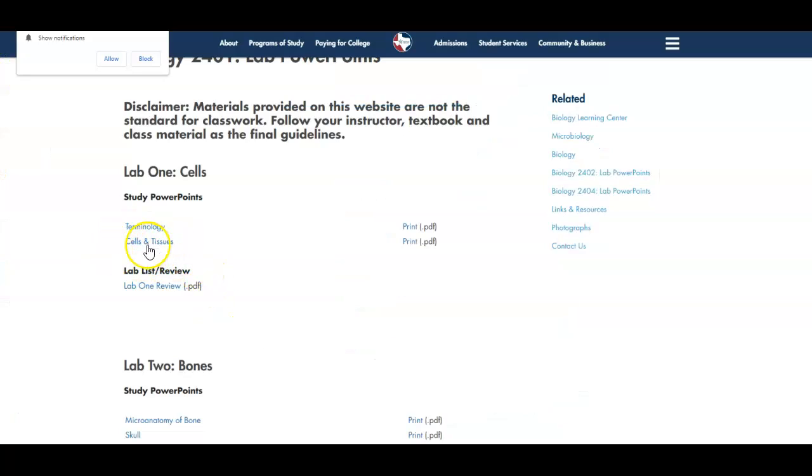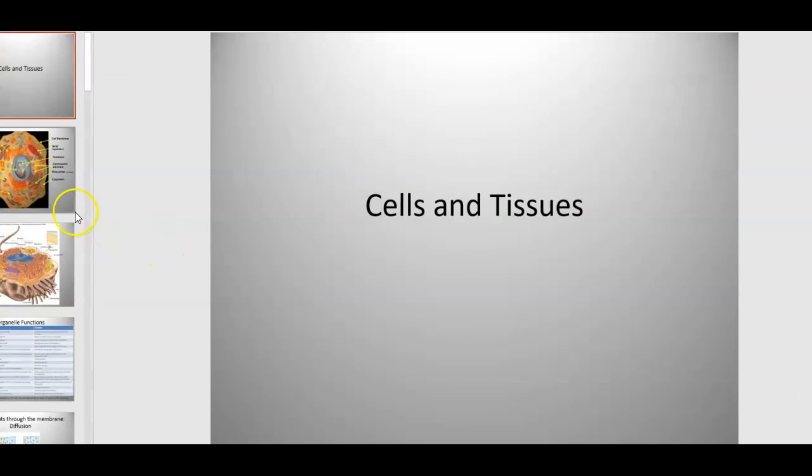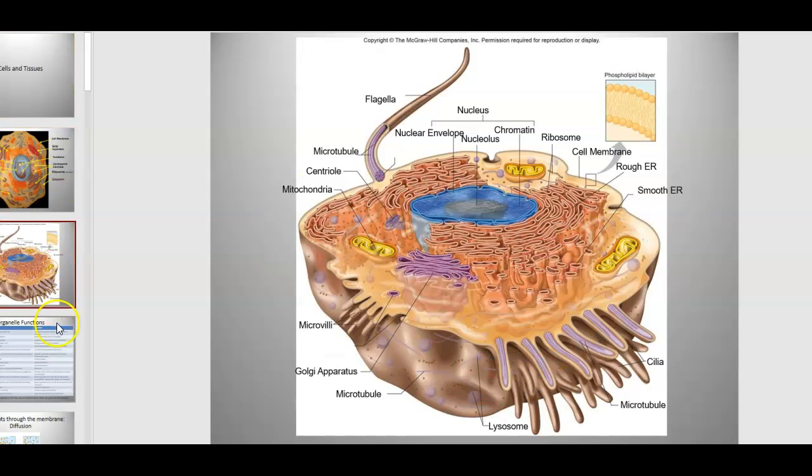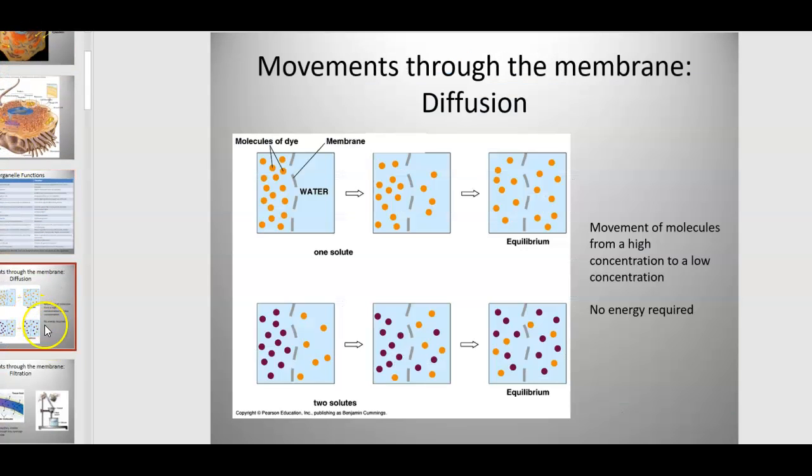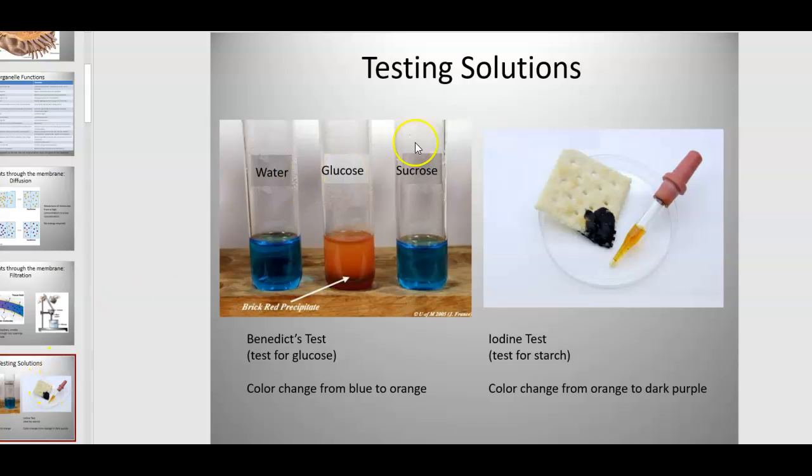The other link is about cells and tissues. Remember, the first lab practical exam is going to be exercises 1 through 10. And we're going to be working with the lab manual and these slides. For the lab practical, we're going to be working with these slides.